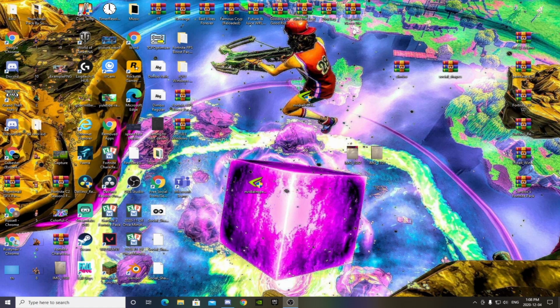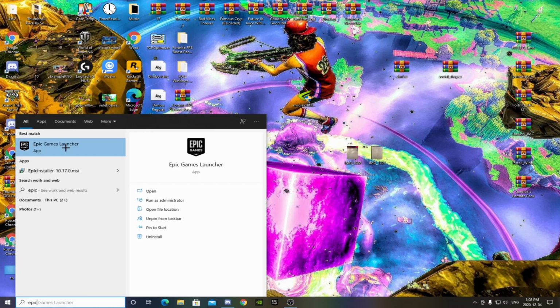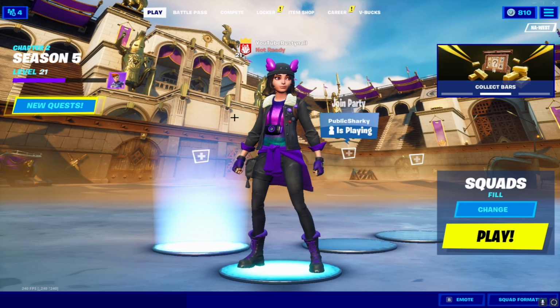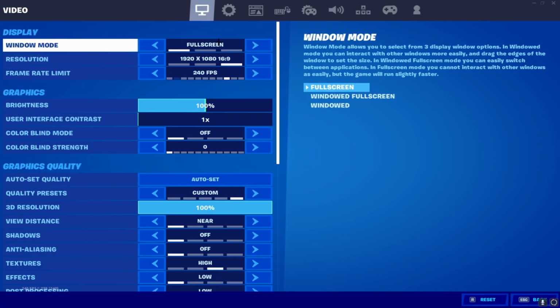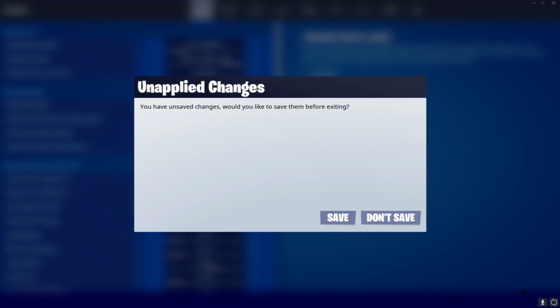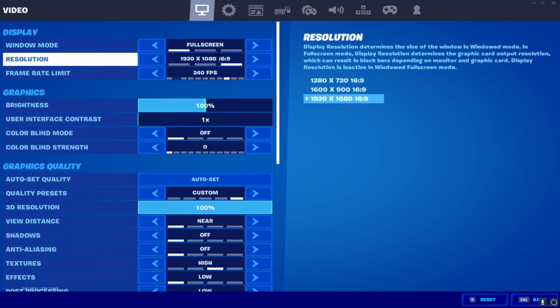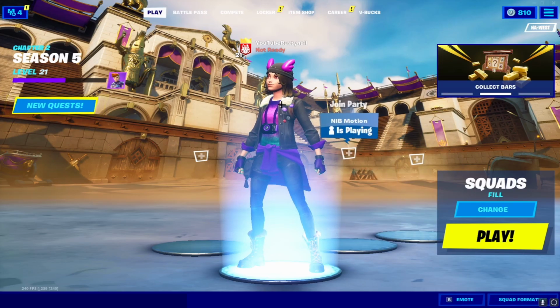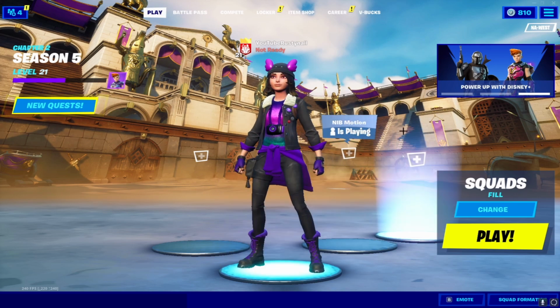And now we can finally get into Fortnite. So let me just launch that. Alright guys, so once you're in Fortnite, it should be stretched. So yeah, that's pretty much how you get stretched res. Like I said, it's usually not going to show up in full screen, but you can tell that it should be different than 1920 by 1080. And yeah, so that's pretty much how you get stretched res in Fortnite Season 5.